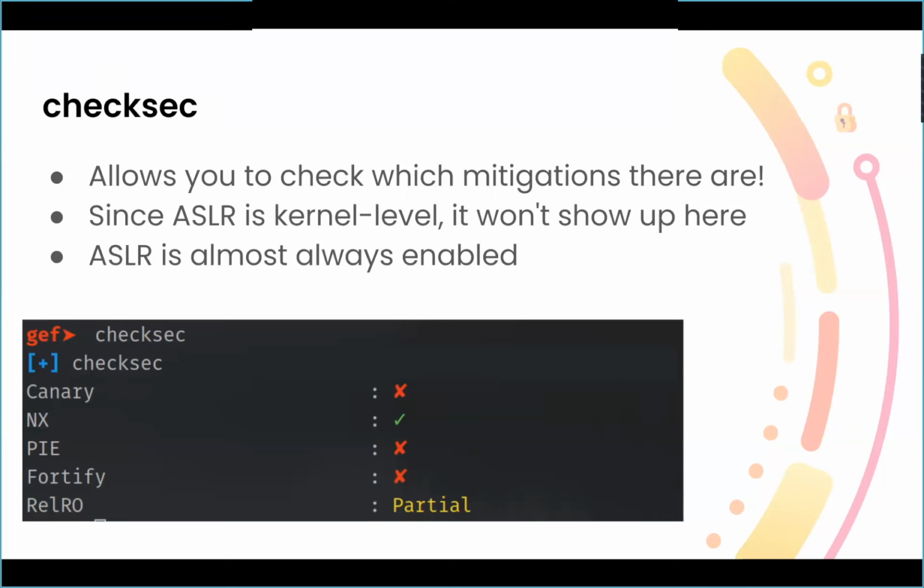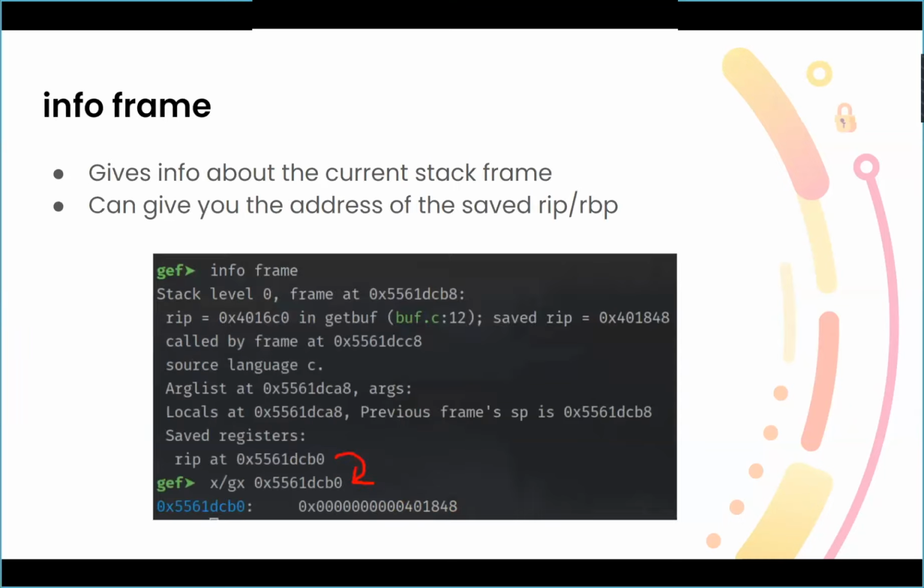Although GDB by default disables ASLR for binaries run in GDB, if you run it outside GDB, ASLR will be enabled again. And you can turn on ASLR for debugging with the aslr on command, but you don't need to worry about that. And this is a normal GDB command. It's not a GEF thing.